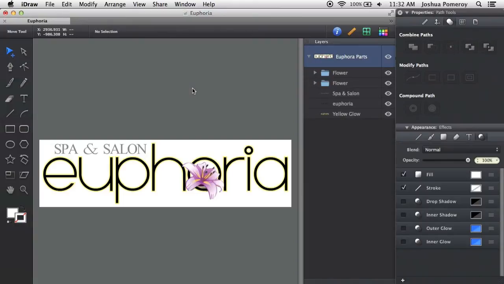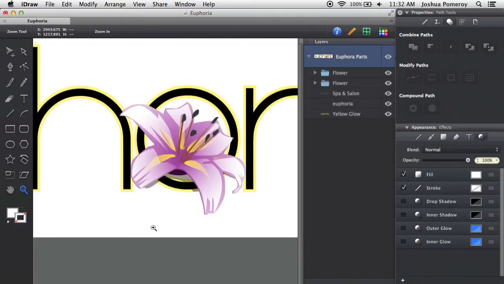I've got a file open here. This is a logo that I did a couple of years ago and I'm really proud of it. The clients still love it. Now I've opened it up in iDraw. Originally I created this in Photoshop using the vector tools in Photoshop and the layer styles to give it the gradients and everything to get this type of look.